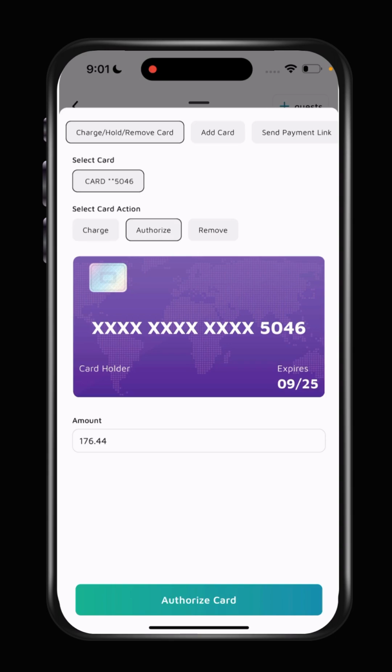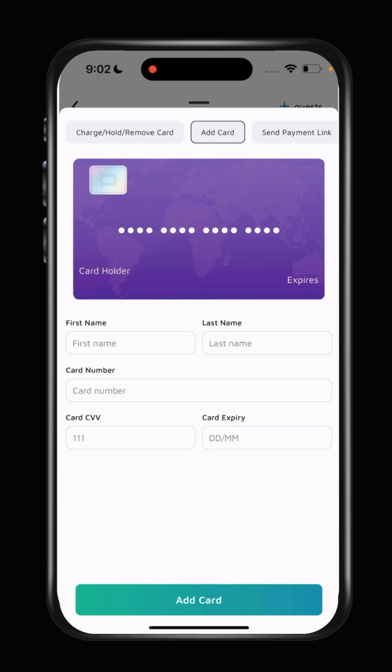You can even authorize it. You can even remove the card, or add a new card. By tapping on the new card, you can punch in the card number, the name, the CVV and expiry. But if you're an Indian customer, we have invented something called UPI Pay.